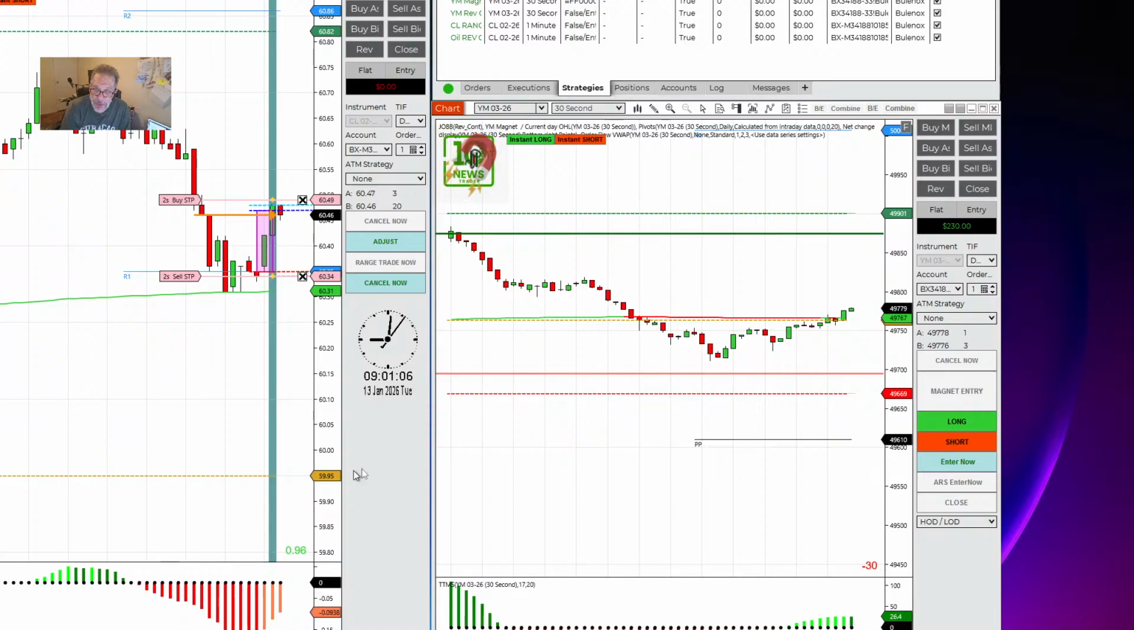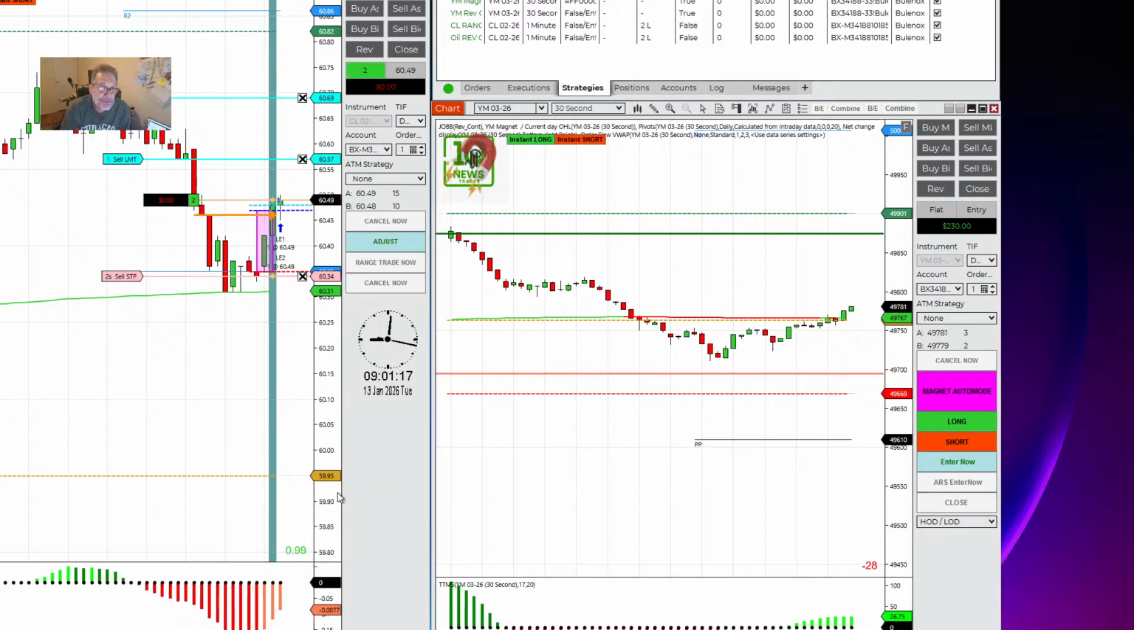I am going to make my magnet automated at the moment. I think if price goes back up, it'll break the high. Okay, we're filled on our oil trade.